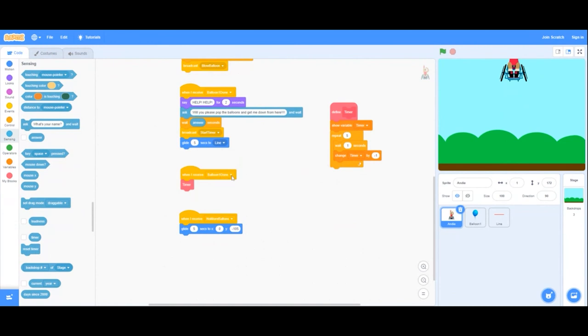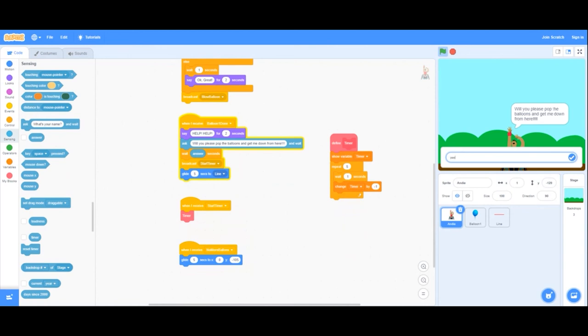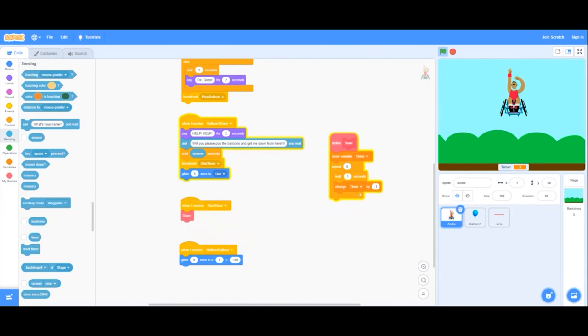Oh yeah, it did, but for some reason this is balloon one done. Oh no. Hold on. Should this be balloon one done? I think I messed up somewhere. I think this should be start timer. Let's try that again. Okay, yep, that's good. I accidentally switched that.